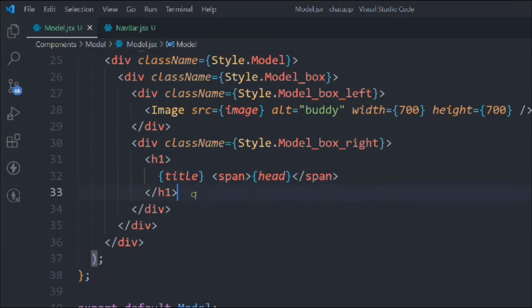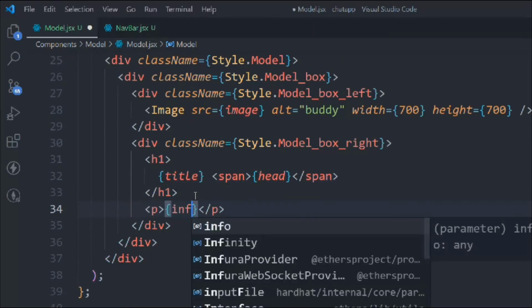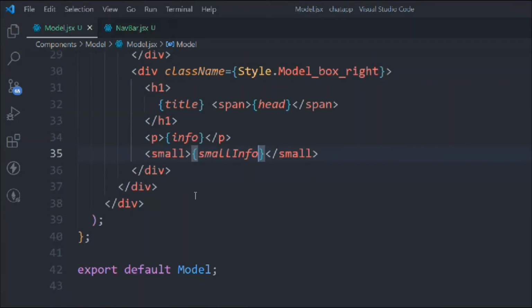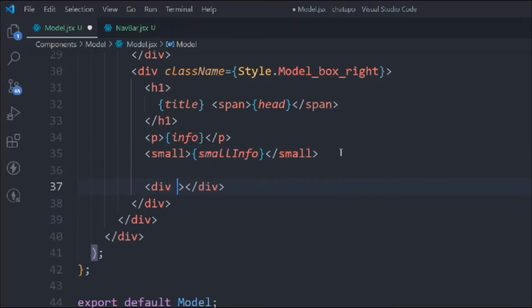We'll come down. We'll take this paragraph. In that we're going to tag this info. Down below we're going to take this small. It will have the small info, and down below we're going to have another div, because we want to take the input from the user. Okay, so we'll have a div.